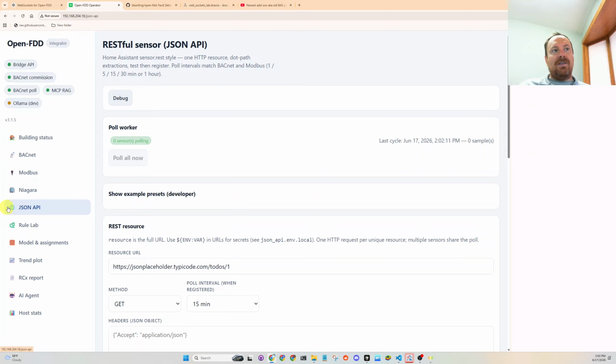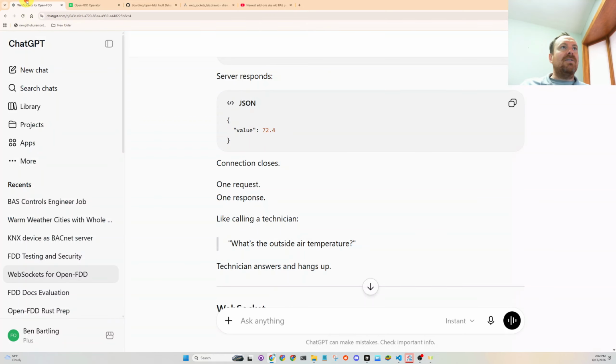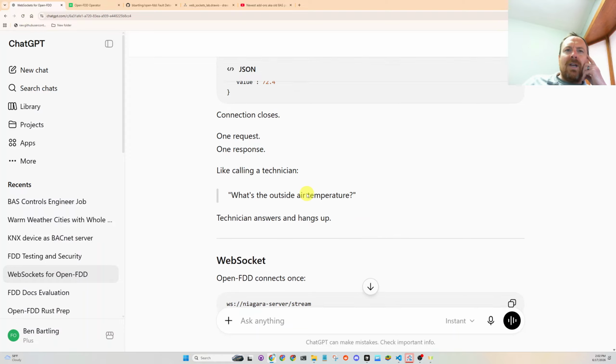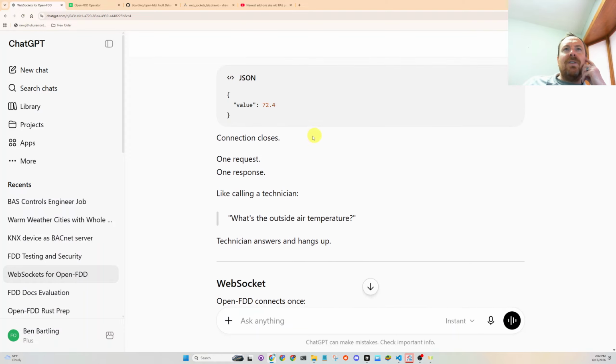So Open-FDD has a JSON API, which will maybe just be a day or two playing around with it. Okay, so where were we? We were in Niagara still. Okay, so what's the web... Okay, so that's JSON, that's the API value.